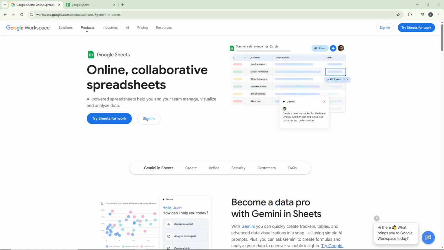Today I'm going to teach you how to sort from highest to lowest in Google Sheets. This is a fundamental skill that will help you organize your data efficiently, whether you're working with sales figures, student grades, or any numerical information that needs to be arranged in descending order.